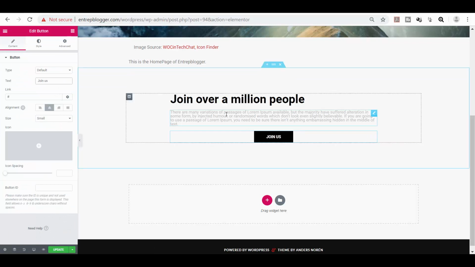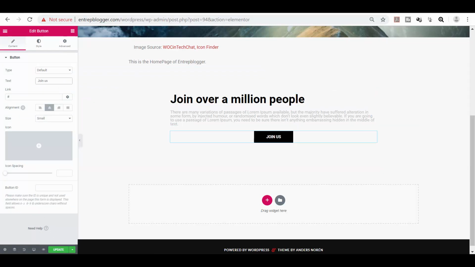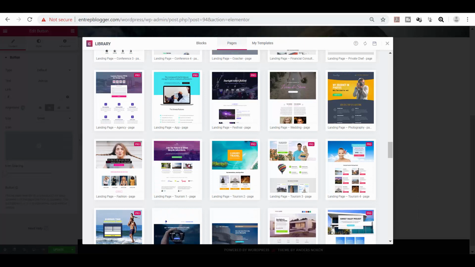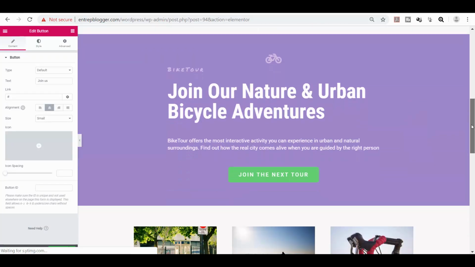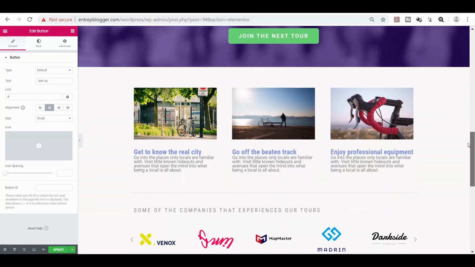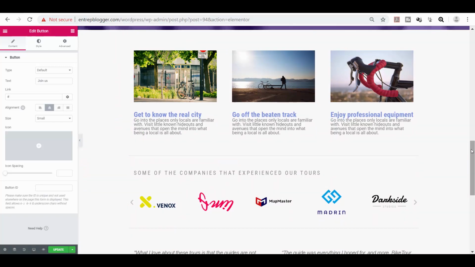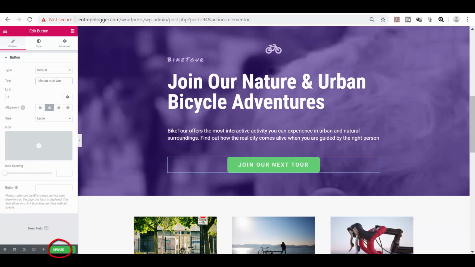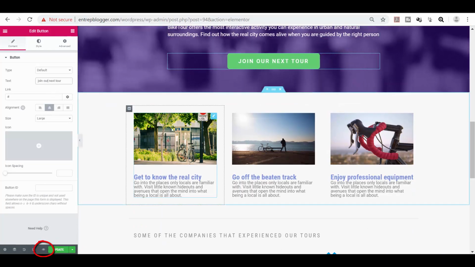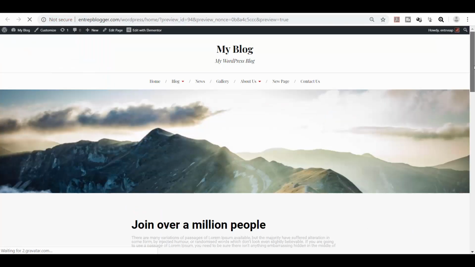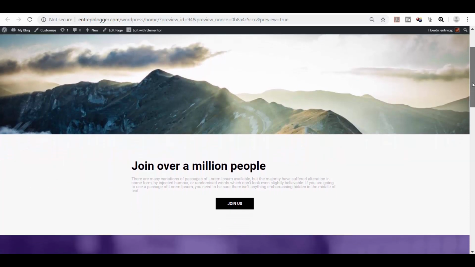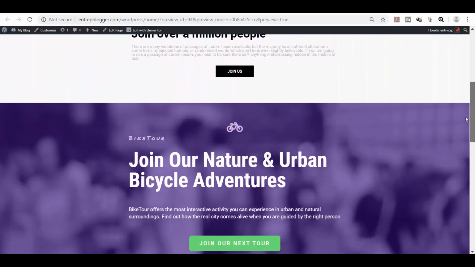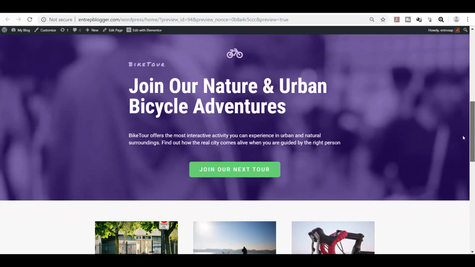Now that the template has been added to this page, let's add another template. Choose Pages, select a page sample that we like, then click Insert. Now it's added to our page. You may edit each section with the text that needs to be replaced. Once you're done, click Update. To view your created page, click the eye icon. Now you can make stunning pages and content in your WordPress site.